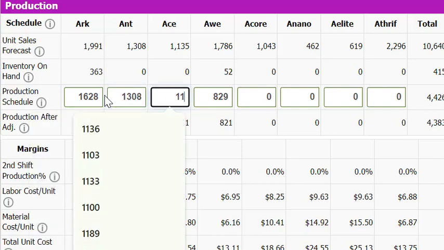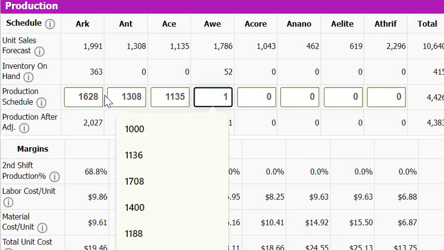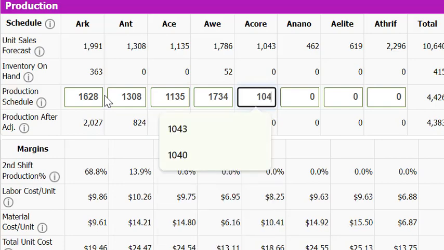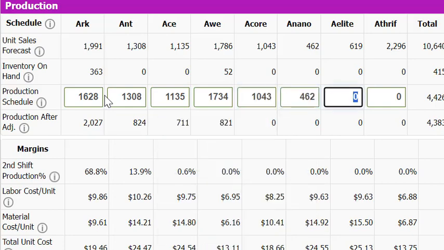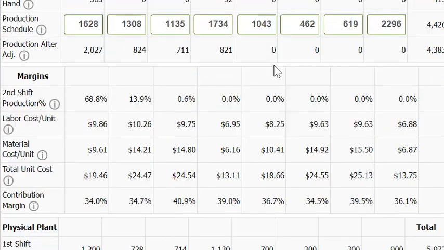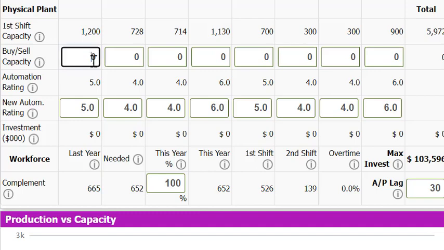1308, right? 1135 and 1734, 1043, 46, 2619 and 2296, right? So this is very important. We double check that, and for the new product we can calculate based on the old product, maybe half, maybe 60%. It's okay, right? And now it's our job to increase capacity for the product.